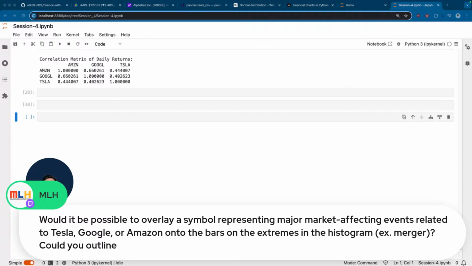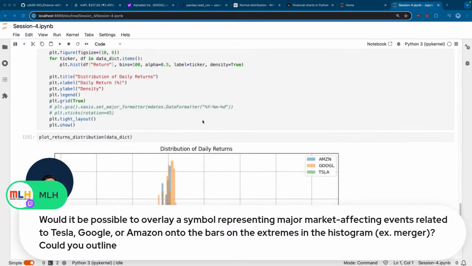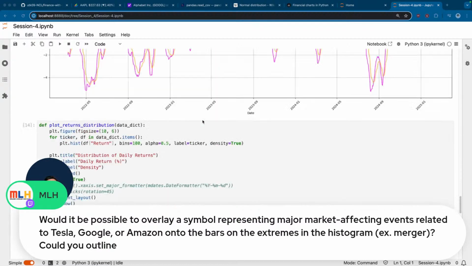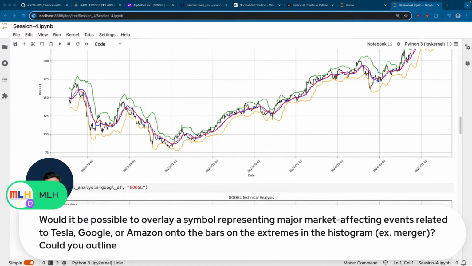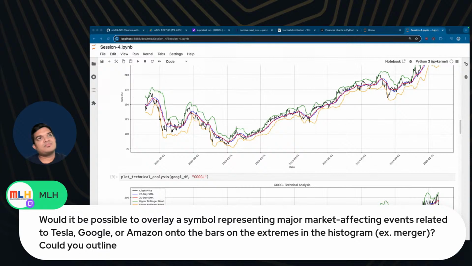The question was whether it would be possible to overlay a symbol representing major market-affecting events related to, let's say, one of Amazon, Google, or Tesla, one of the stocks that we were analyzing, onto the bars on the extremes in the histogram. For example, let's say a merger happened. So yes, it is definitely possible to add that, but ideally you would want to add that on a technical analysis chart, something like this, where you have the stock price. That is where you would ideally want to put these kinds of events.